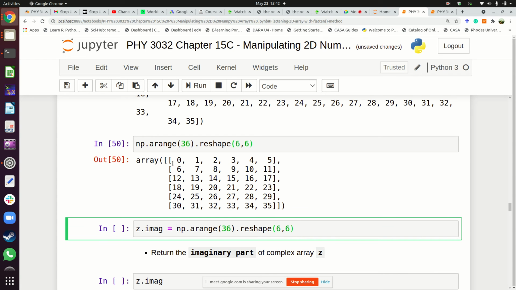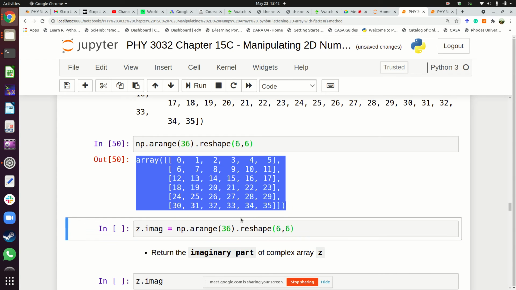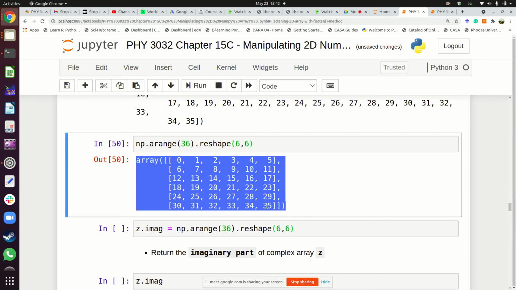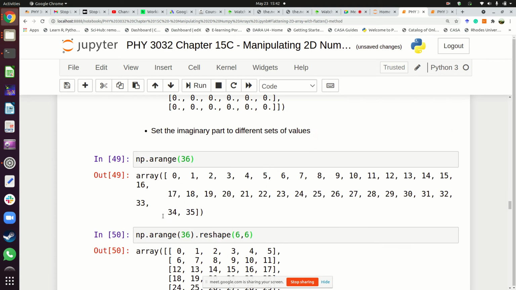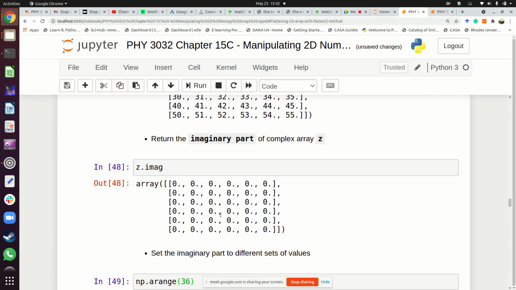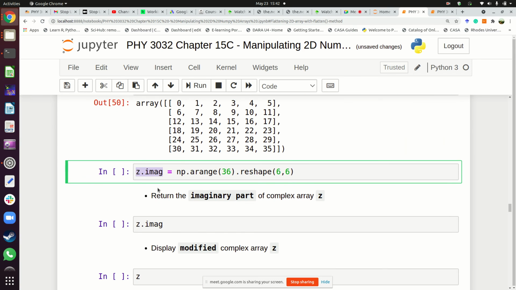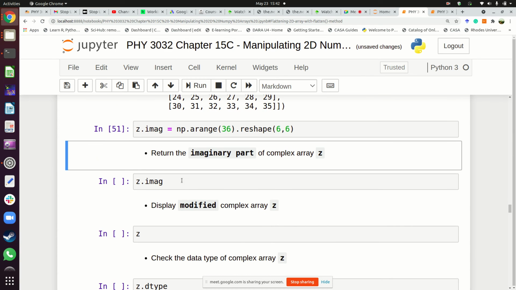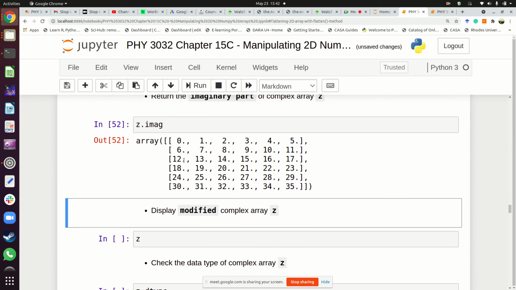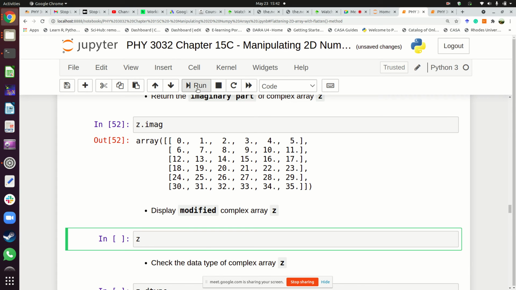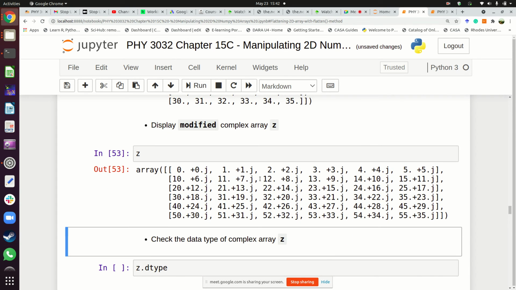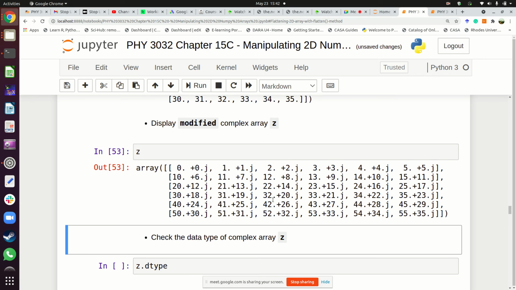So it's this reshaped 6 by 6. This is what we want to store as the imaginary part of Z, since Z itself has zeros everywhere in its imaginary part, and we don't want zeros in that case. We run that, then check what the imaginary part looks like now. It's no longer zeros. Now we can display Z, and you can see the imaginary parts are not 0, there's something there.